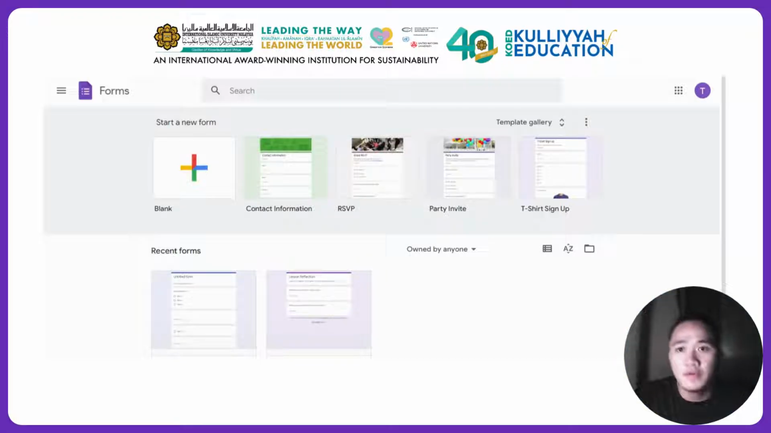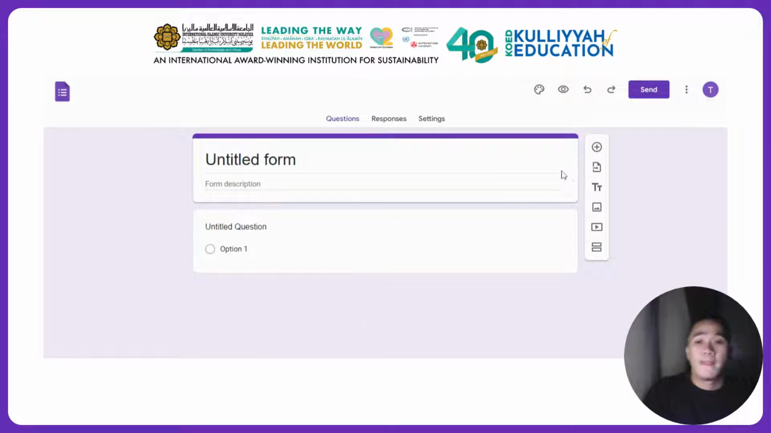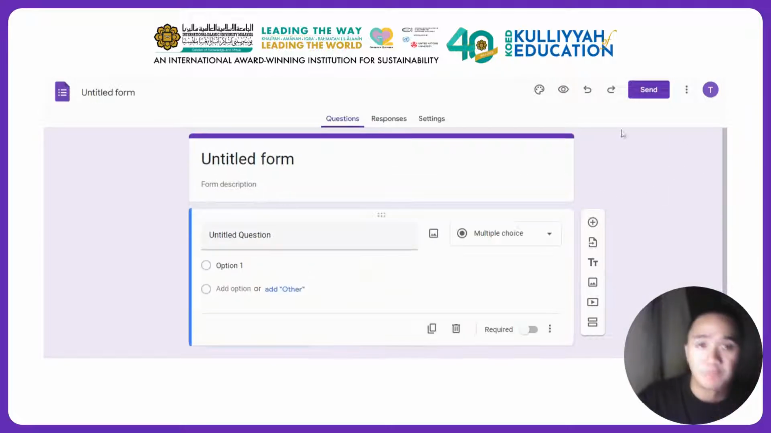Okay, so for Google Forms, once you search for Google Form, the interface should appear like this, where to start a new form, you just need to click here. Okay, so start from here. This should be the title of your form.